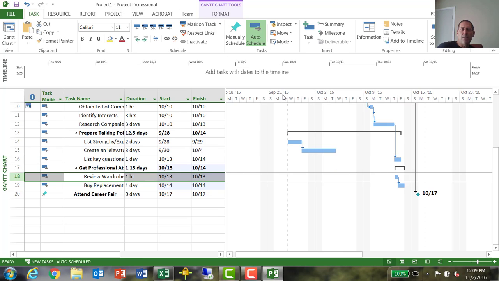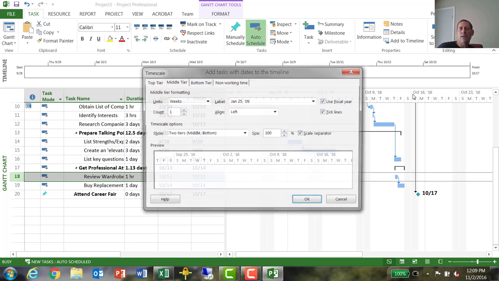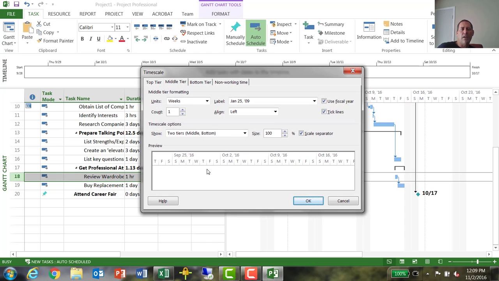Okay, so the other thing I wanted to show you was your timeline. So everything here I kept with the default timeline, this bar up at the top. If I double click it, I can adjust the timeline. Right now, it's defaulting to showing me two tiers. The top, in this case, was weeks, and the bottom was days. And that was appropriate for this particular project that I showed you. But for your senior project, for example, that's going to be spanning many months.